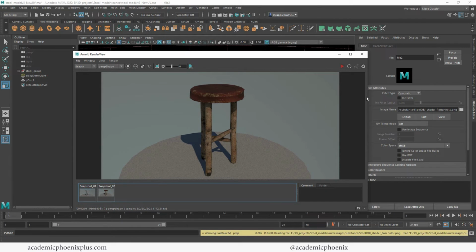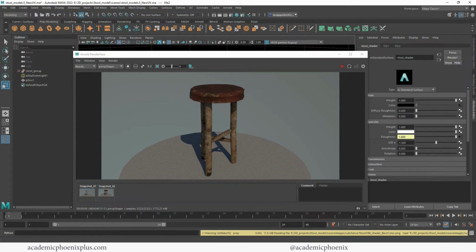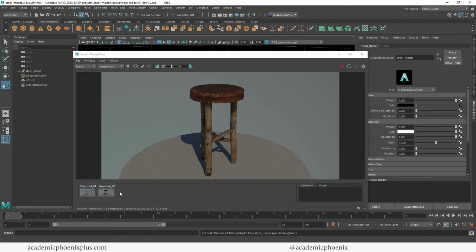previous one. And I'm going to show you how to break a connection. Let's say you accidentally put the wrong texture in. I'm going to go back. I'm going to right click on the word roughness and then choose the third option, which is break connection. So I just want to take a screenshot of it. So let me try rendering that again.